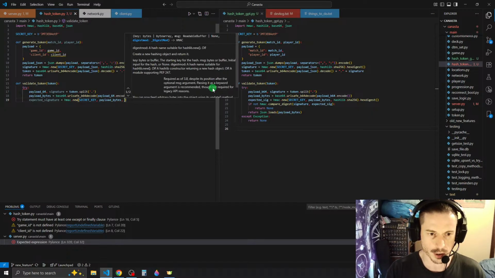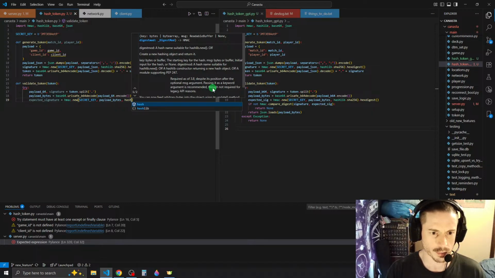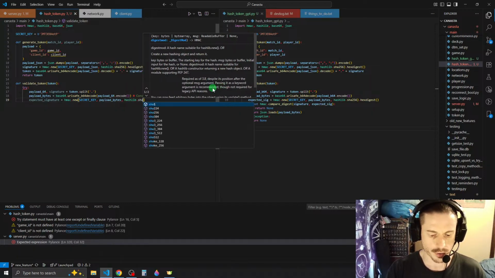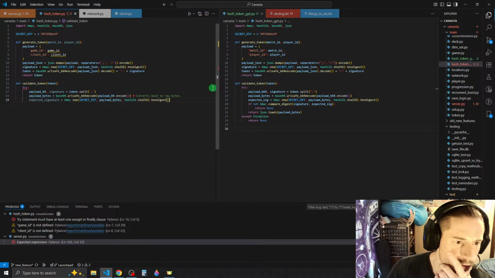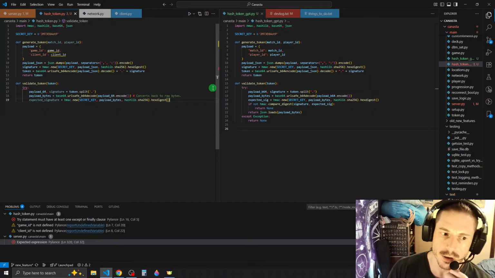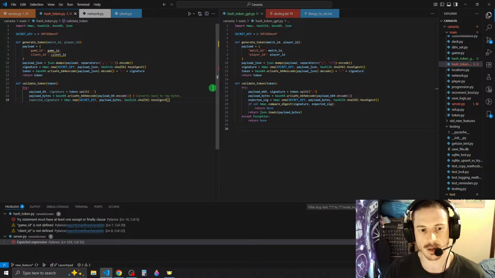And then we're going to do hashlib.sha256 and .hexdigest. So this is the same line again. So hmac.new, taking secret key, the payload bytes, and then the sha256 hexdigest. Okay. And then, if not hmac.compare_digest, return None.